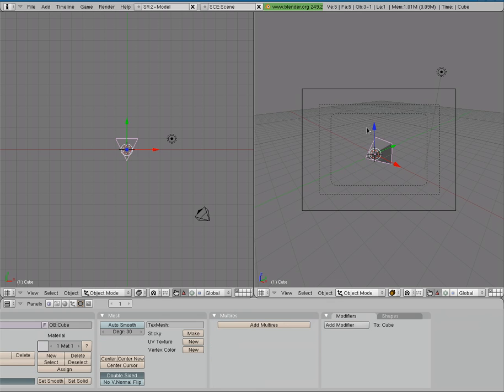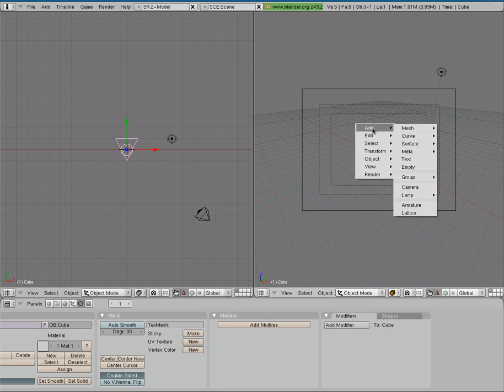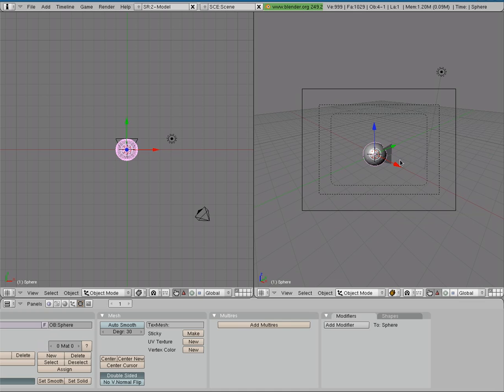Something to think of when you're joining objects. As you can see, I can just add something like a circle, or actually I'll add a UV sphere in this case. I'll grab it and I'll shift select, and once again, Control J to join. I'll select them, and now they are one object. You can see as I move them around.